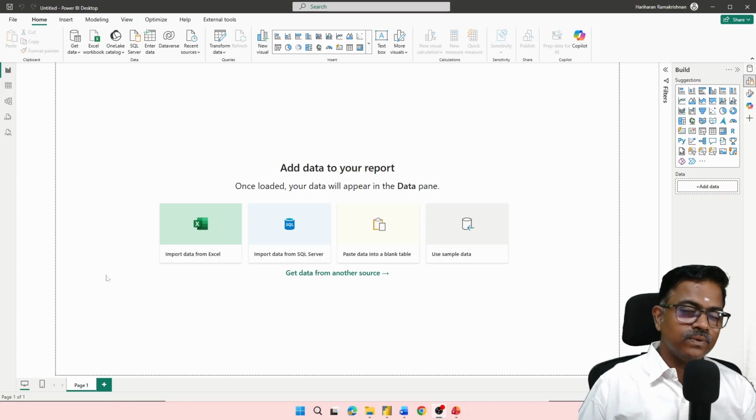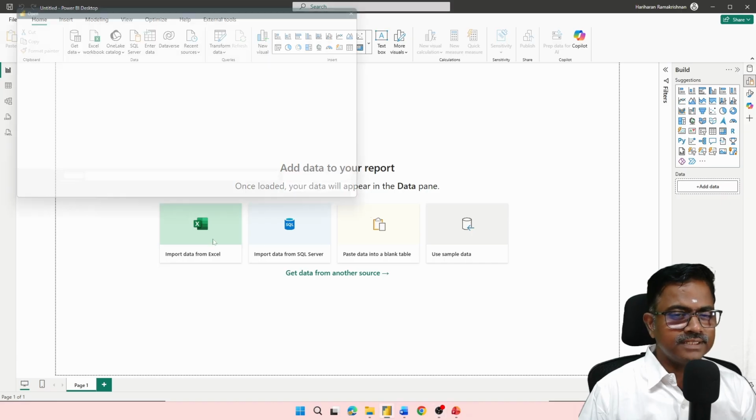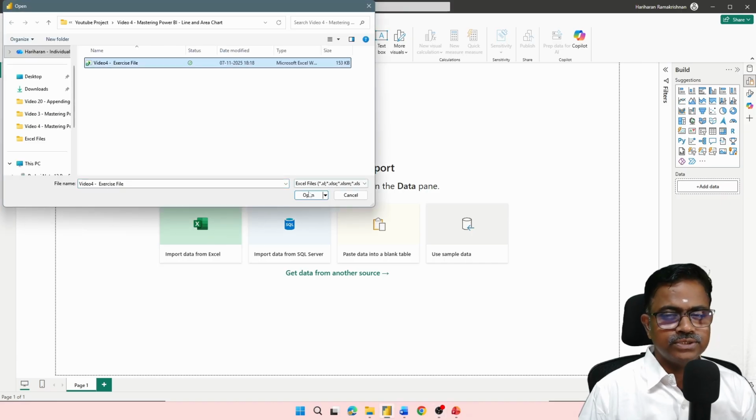All right, so let's load the data set, and this data set is really amazing because using it we can understand the 3 visuals we are talking about in real time. So let's load it. The data set I'm going to use for this particular video is an Excel file. So I'm going to connect to that Excel by clicking on it. Go ahead and choose it.